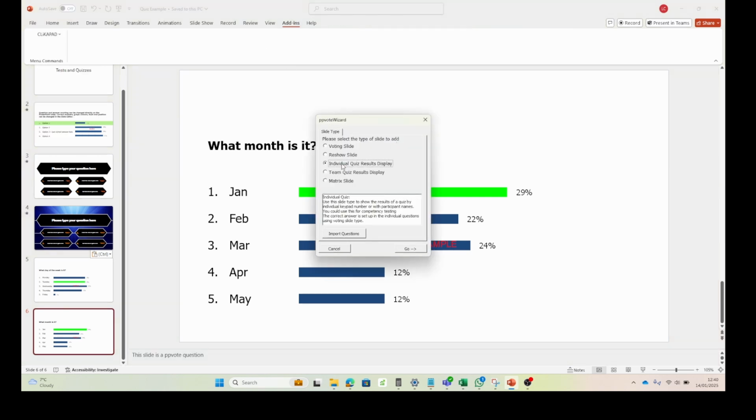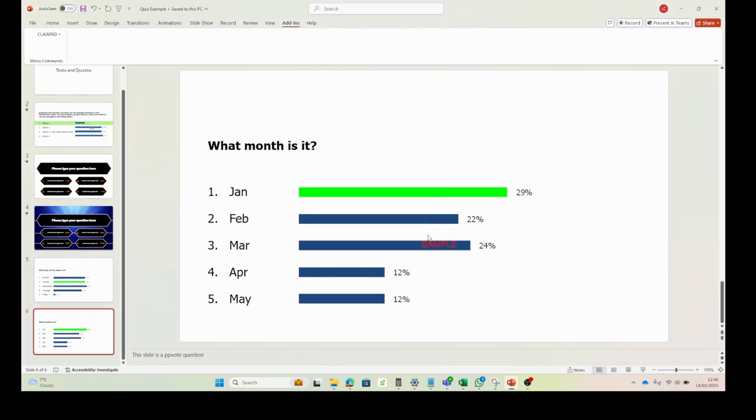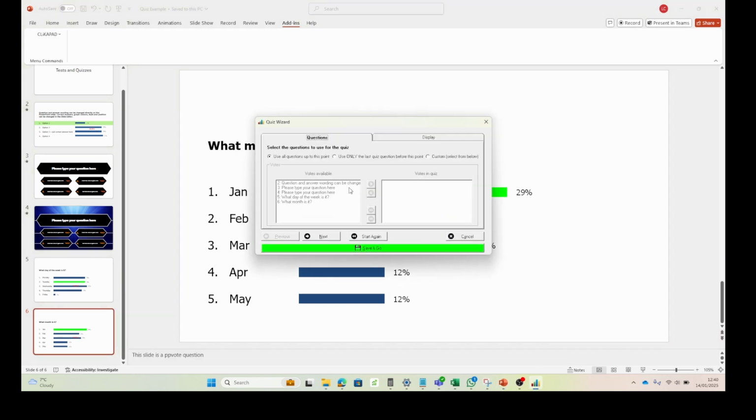individual quiz results display. And let's go on that. And you can see here the default is to say use all questions up to this point. So I've got my 5 questions and it will automatically include all 5 of those, and it shows me here what the question numbers are. So this would be at the end of the whole presentation, let's see who's won. This is the most common usage, so that's a good starting point, and that's what we're going to do for our first one, and then I'm going to make a second one and show you another method you can use.